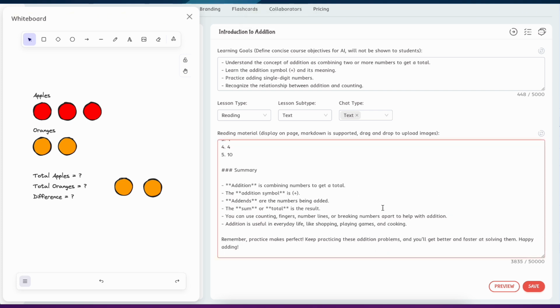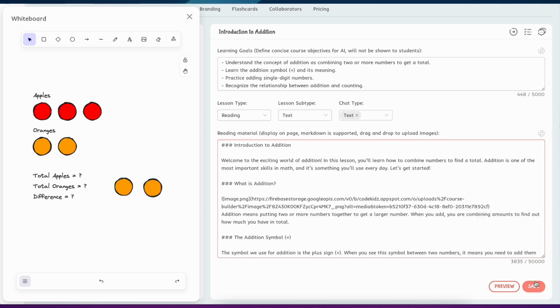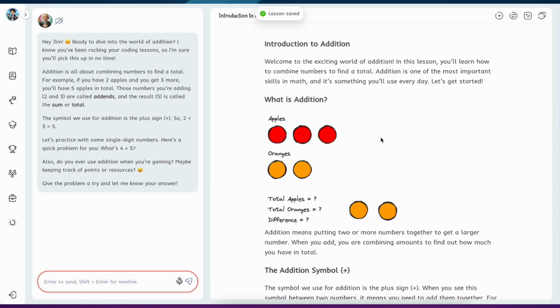These methods make it easy to enrich your course materials with visual aids, enhancing the learning experience for your students.